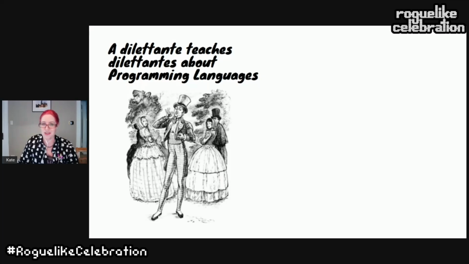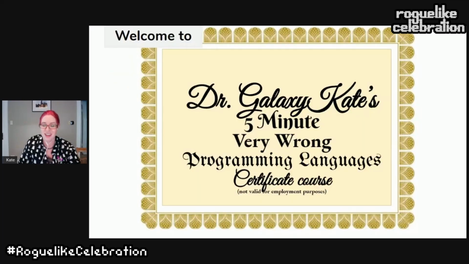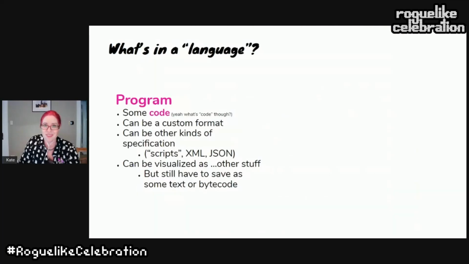It's actually fairly hard to find non-ableist words for people who honestly have a lot of other stuff going on right now, but still want to talk about programming languages. Like, you just don't have time for a degree. You're perfectly able to understand this stuff, you just don't have time for that. So welcome to Dr. Galaxykate's 5-minute very wrong programming languages certificate course. By the end of this, you will have your very own certificate.